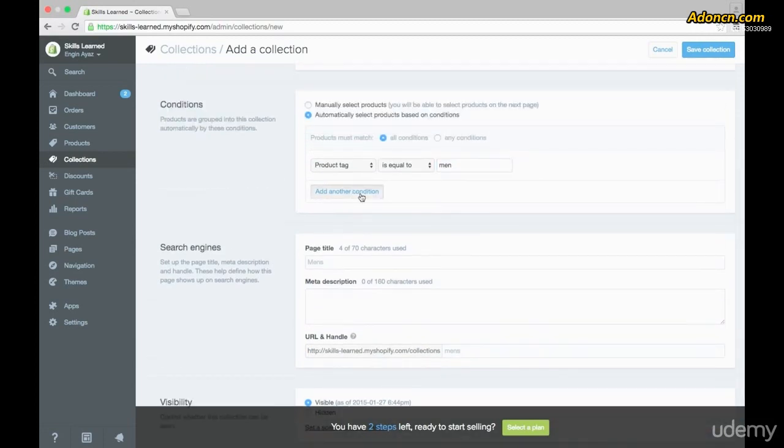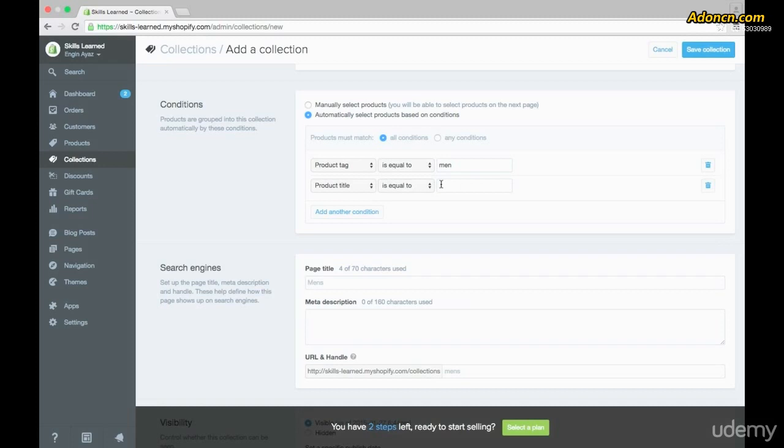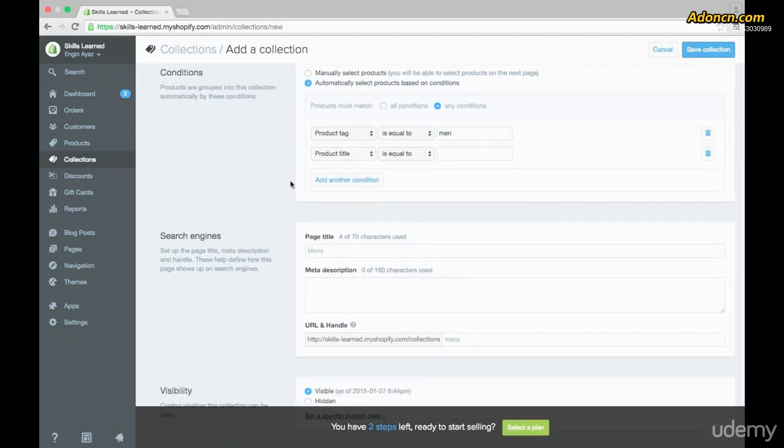If I wanted to add another condition, I could add an extra tag, I could add a title, I could add a different vendor, and then I would switch this over from all conditions to any conditions, so that if any one of these conditions were met, it would be added to the men's collection. So let's scroll down a little bit.